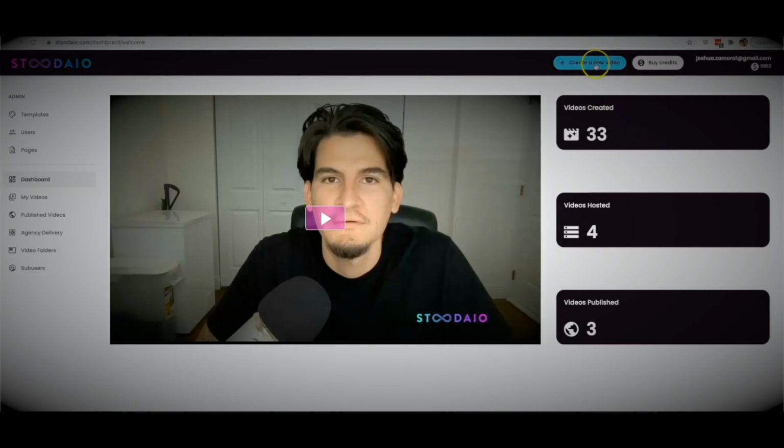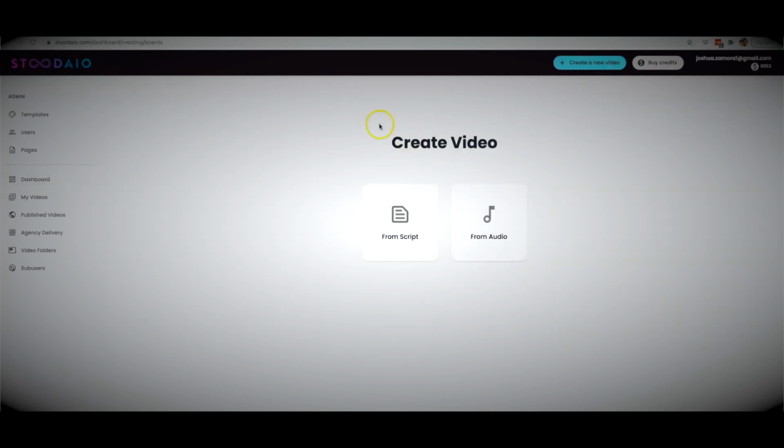So let me go ahead and come up here and hit create video. And what we have here is two options. You're going to be able to create videos from a script. Now inside of video creation from a script, you'll have three different options.